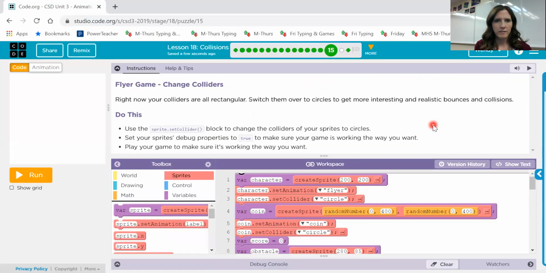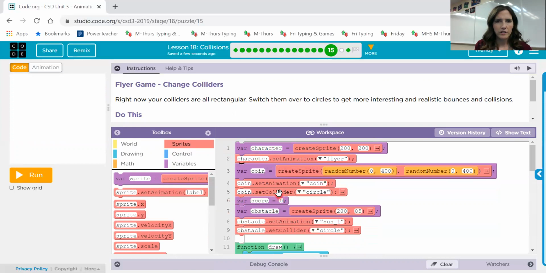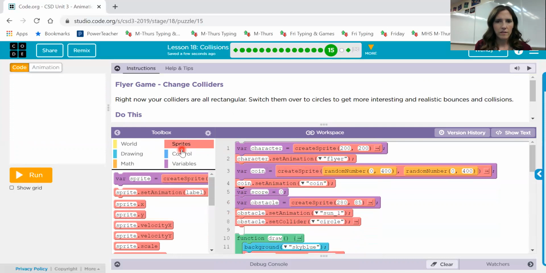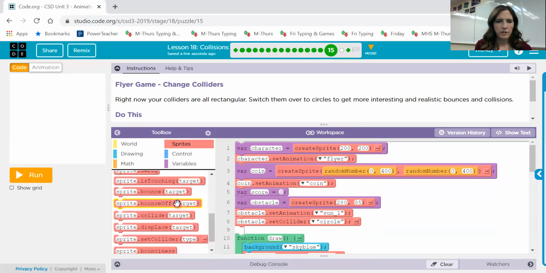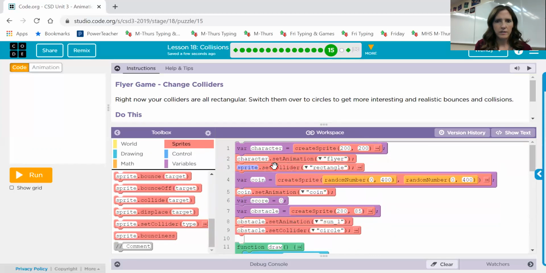Okay, screen number 15, change colliders. All your colliders are rectangular. Switch them over to circles to get more realistic bounces and collisions. Okay, so we did set the coin collider to a circle and the obstacle collider. It looks like I've maybe already done this step right here. So for the character and the coin, we already did the obstacle when we set that one up. But in your sprites, you're going to find the set collider and move it up here.